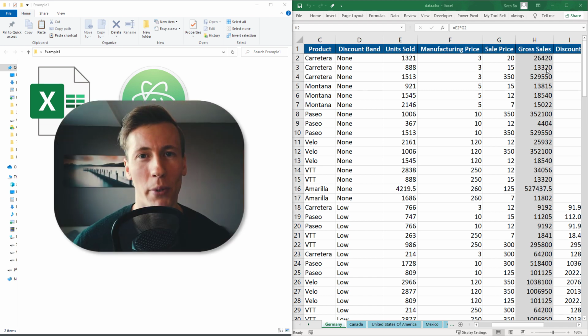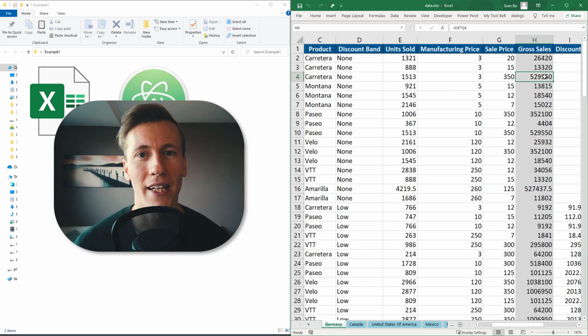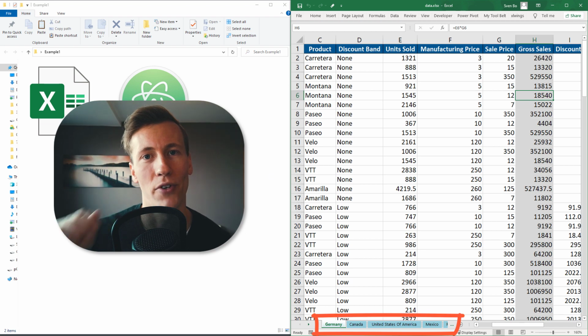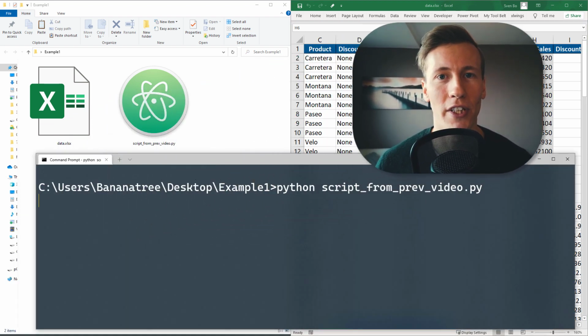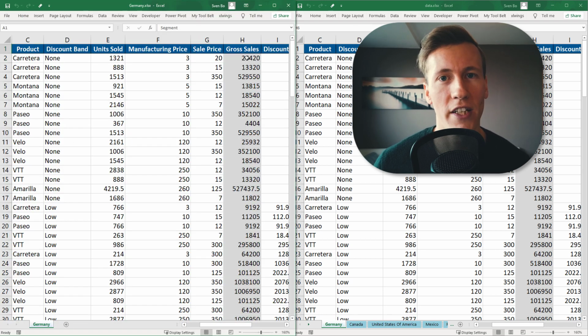Hey guys, in one of my previous videos I showed you how to save each worksheet as a separate workbook using Python. So let's take this Excel file as an example. This spreadsheet contains 5 different worksheets. After executing the script from that video, we will have 5 separate files, whereas each workbook now only contains one sheet.